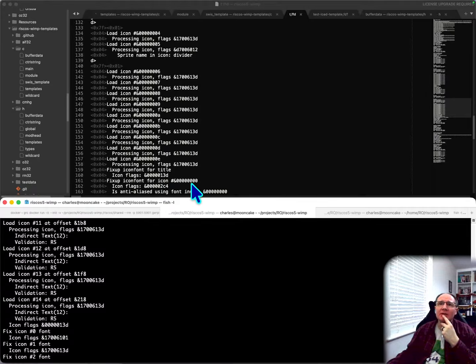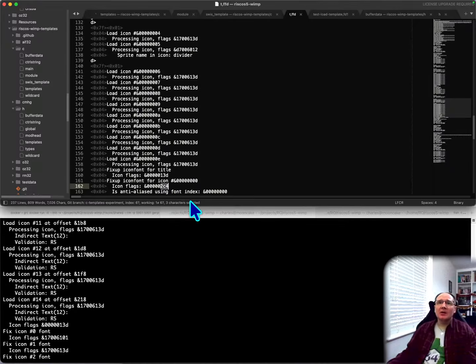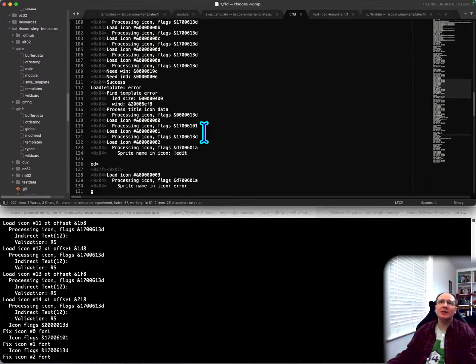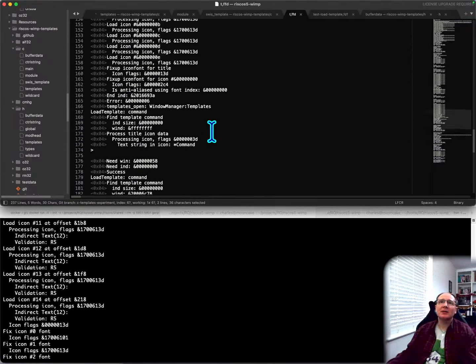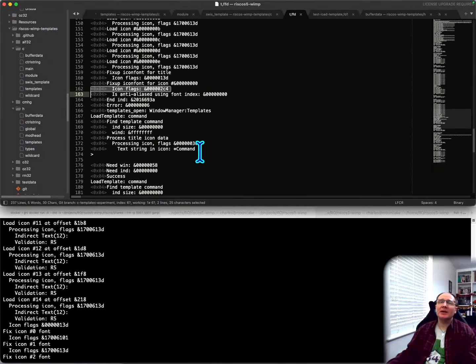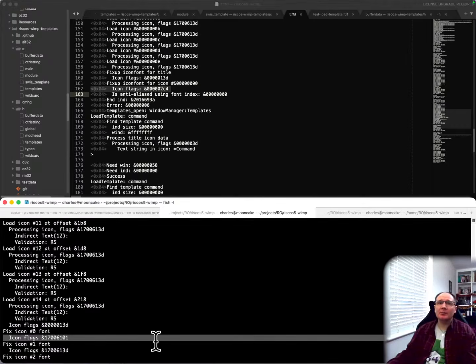So yeah, fix up for icon 0 was giving us flags 2C4, which is just wrong. That is correct from what I remember. So with the 1 3D, this one here, that was correct. This bit here is saying icon flags 2C4, which is curious to say the least, because it should be 1700-6101.